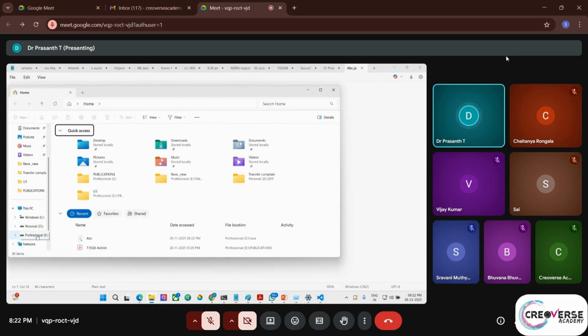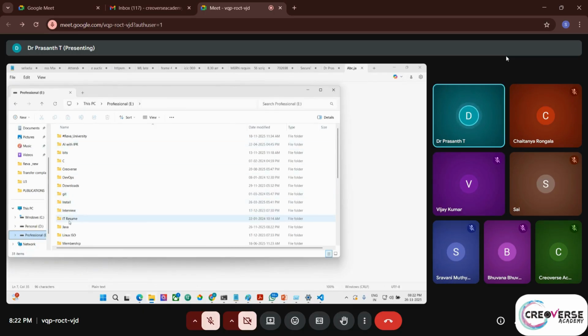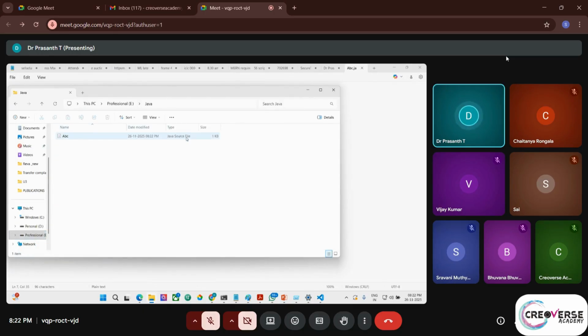One second, I will open that Java folder. Inside that you can see this is a Java source file. The type will be Java source file. It is not a text file. You can see the file extension also. It is in the teacup, right? Because the Java symbol is representing a teacup.